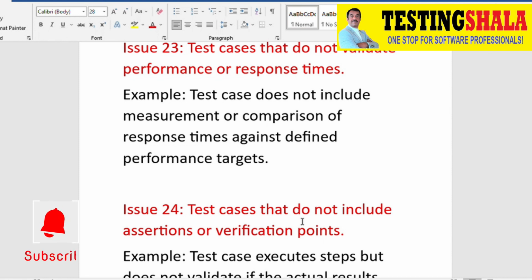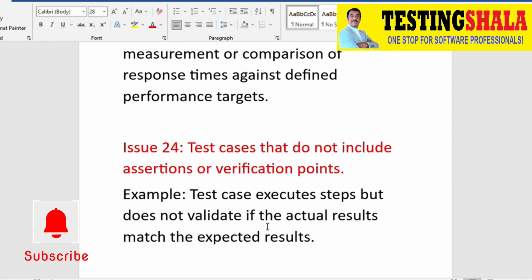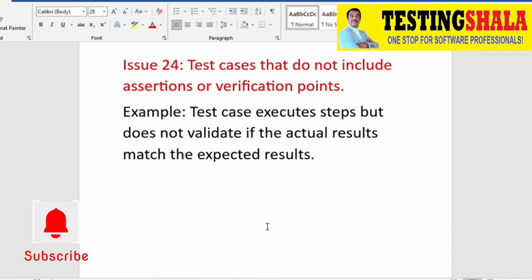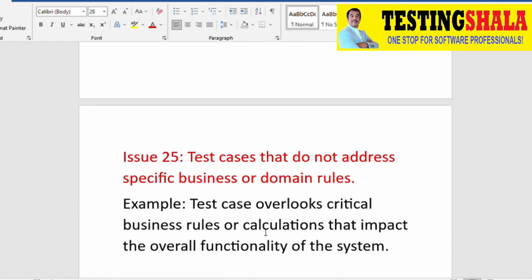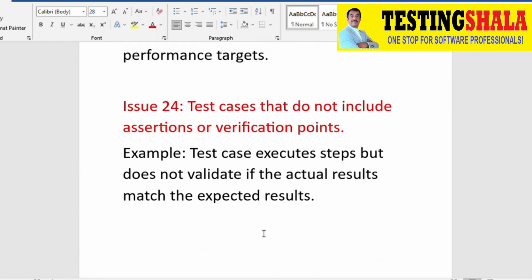And the 24th issue is test cases that do not include assertion or verification points, which is also key. For example, a test case executes steps but does not validate whether the actual results match the expected results. That is also a type of test case issue where, if not written properly, it becomes a nightmare for whoever executes the test cases.